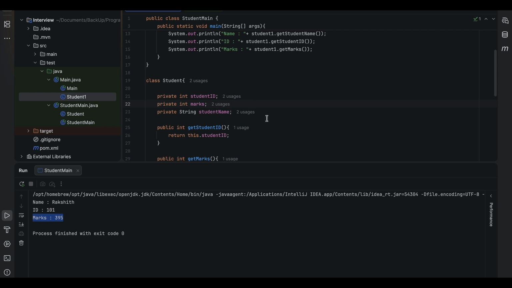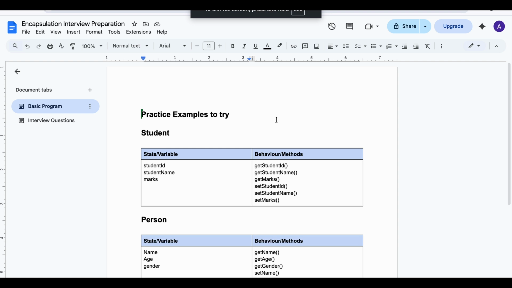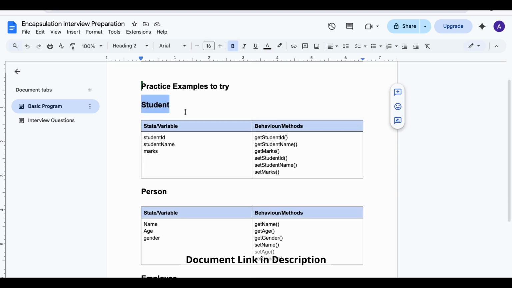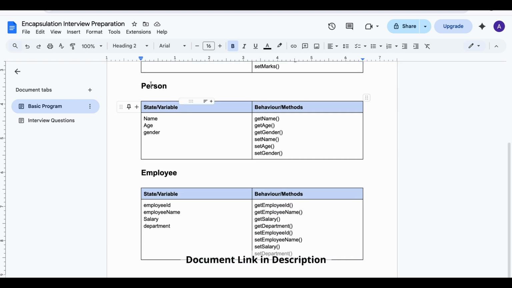Now that you have understood the basics, here are some programs to practice. I have listed some programs related to this encapsulation concept, so you can try them out. It will be helpful for your next interviews. We have already discussed this student example, so you can ignore it and consider these two examples, the person class and the employee class. Create these classes, declare the variables as private, and create the getters and setters methods.